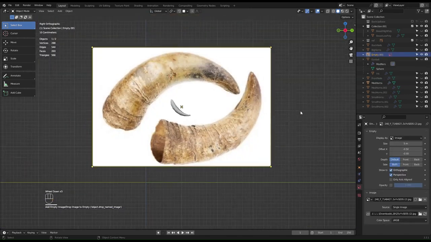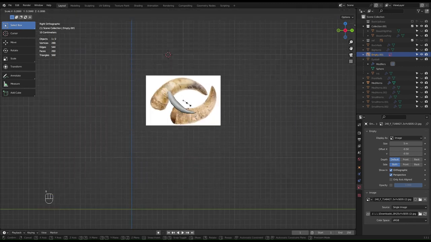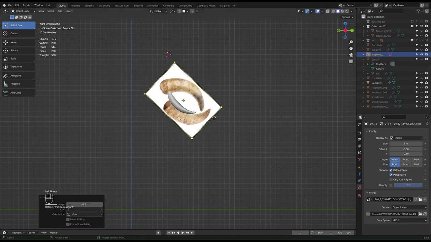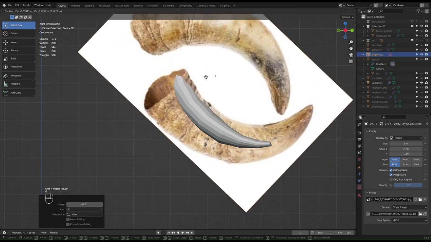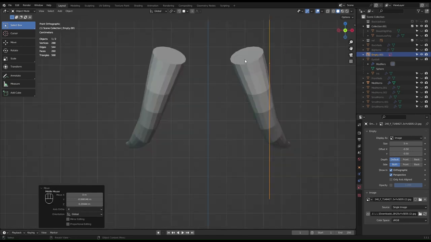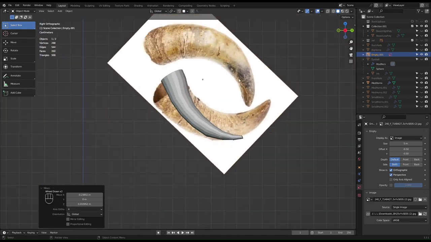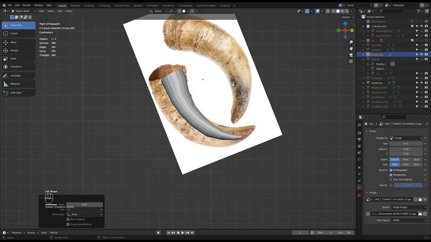This guy is a bit too big. That's fine. Select him, press S. We can scale him down. Can rotate him also. So let's move him backwards a bit. So I'm over here, and then snap, rotate the guy roughly so that he aligns.